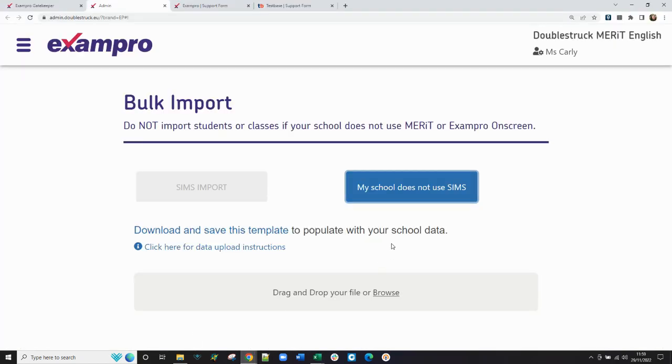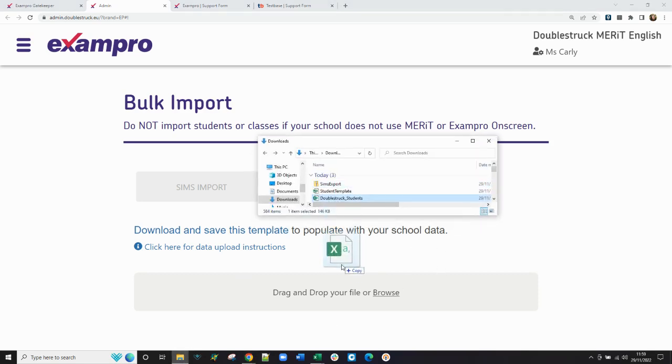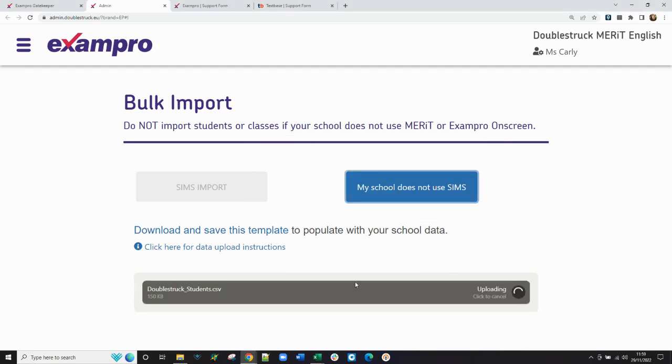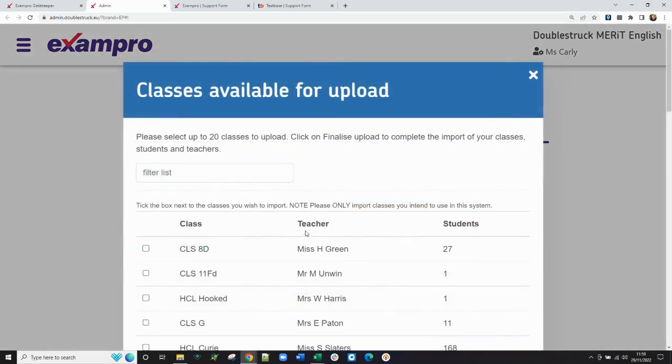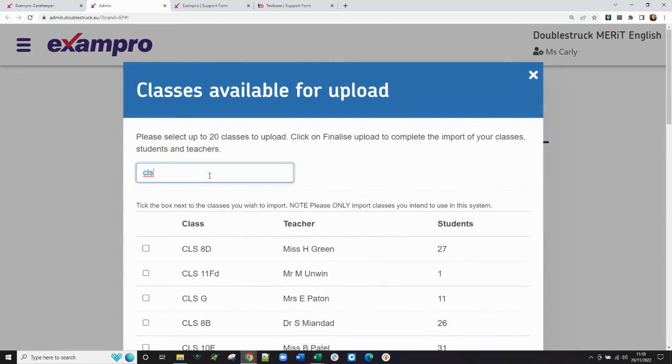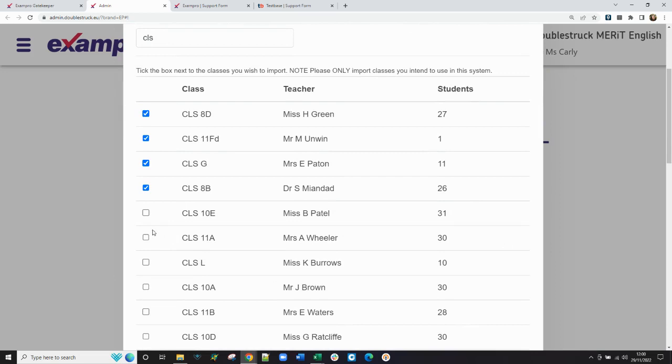Return to the bulk import section of the admin console using your administrator account. Either drag and drop your file into the space indicated, or follow the link to browse and select the file to upload it. Now you can use the filter function to locate and select specific classes. You can select up to 20 classes to upload at a time.